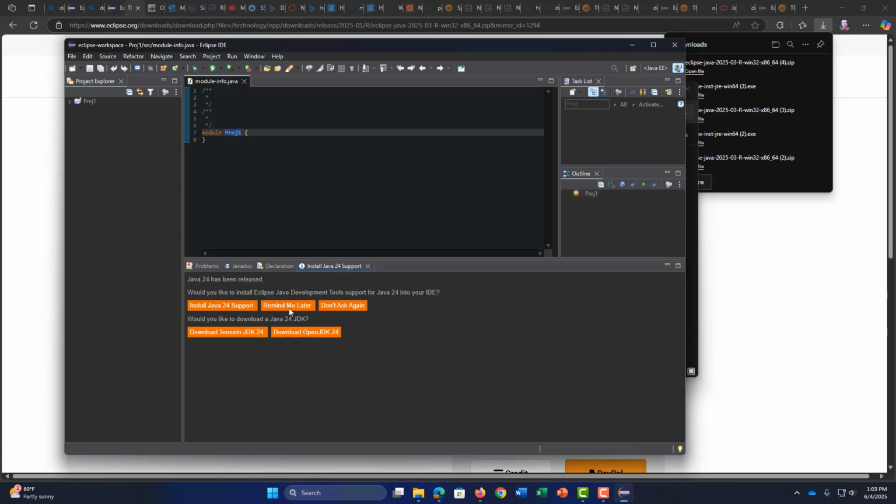Okay, this is the page when you first start it up. They tell you Java 24 is released, and you can download the JDK 24. Why does this happen? Because Eclipse comes with its own Java JDK, but the latest version is available. So you can install this one when you want to use the latest one.